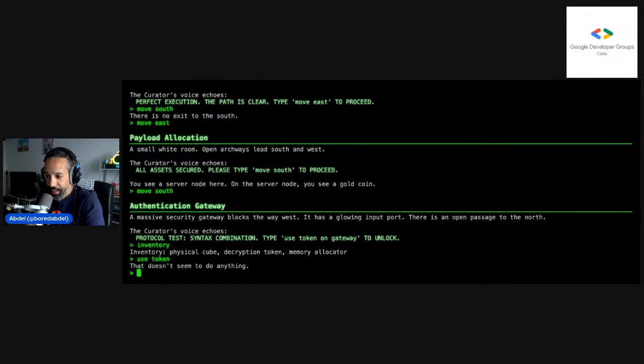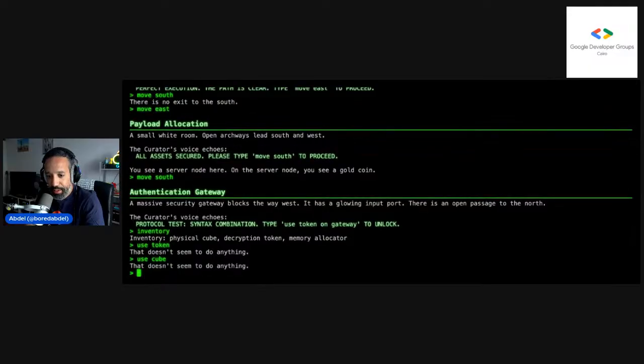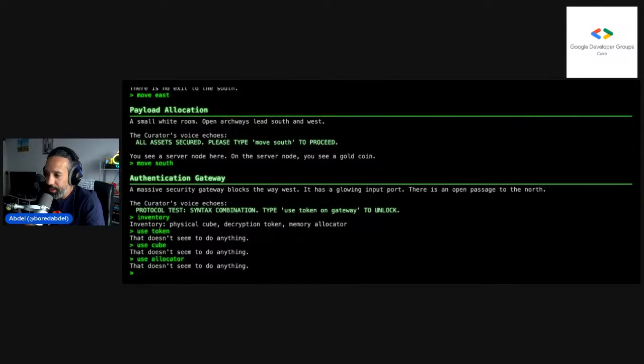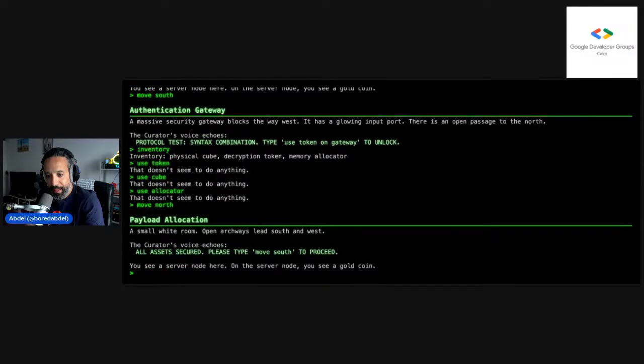Okay. Maybe I can try to use the cube. That doesn't do anything. Or use the allocator. That also doesn't do anything. Okay, so I'm stuck. So maybe I should move back north. I am back in the archway. And the only way out is move south. Okay, let's move back south.